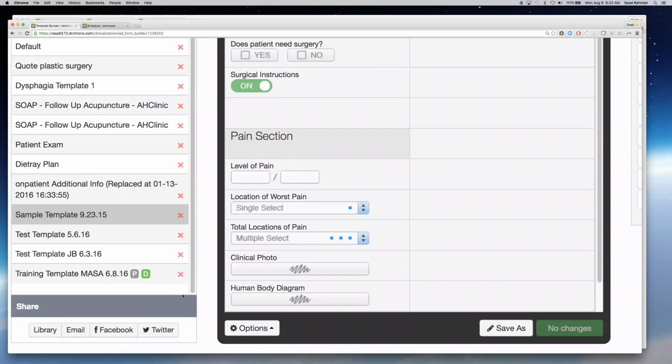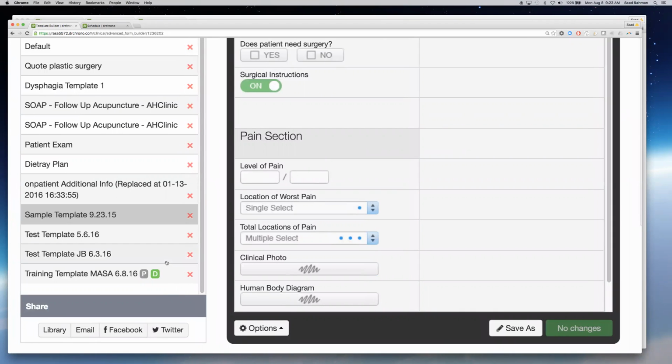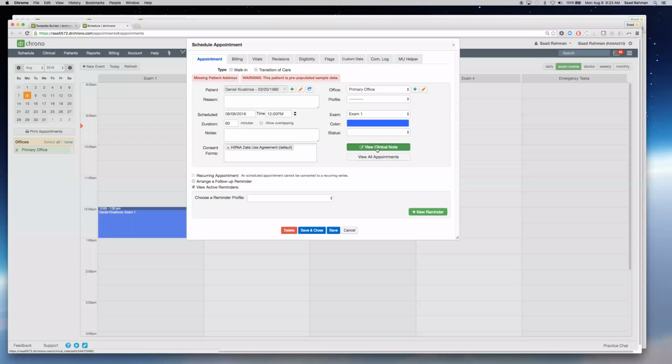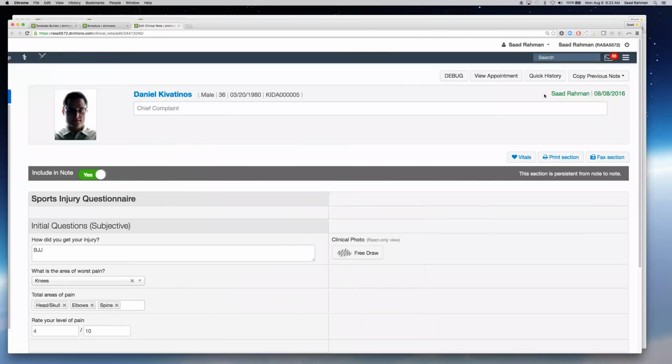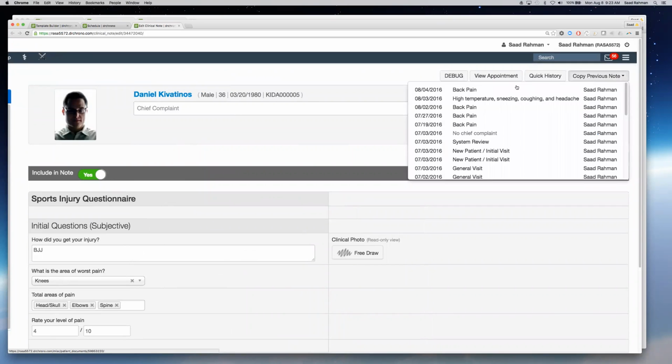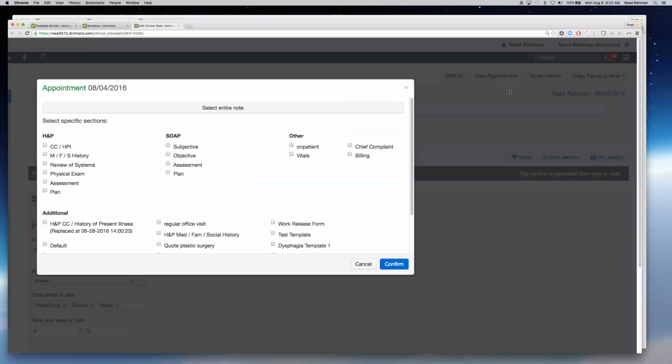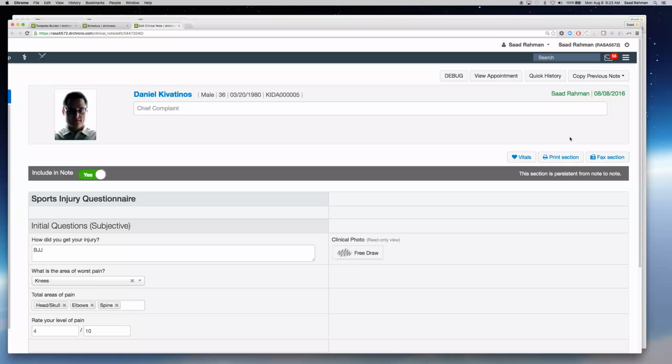Okay, so Dr. Bingham just got here. Wait a second. When you say persistent, what does that mean again? Okay, so Dr. Bingham, let's say you're charting this note for this patient, Daniel Kivatinos, and you come here to the top right-hand corner and you want to copy the history of present illness from your last template. You'd say, okay, I'll copy my HPI. Basically, when you make a template persistent, it does this automatically, so you don't have to click into this menu. It automatically copies over. Does that make sense?